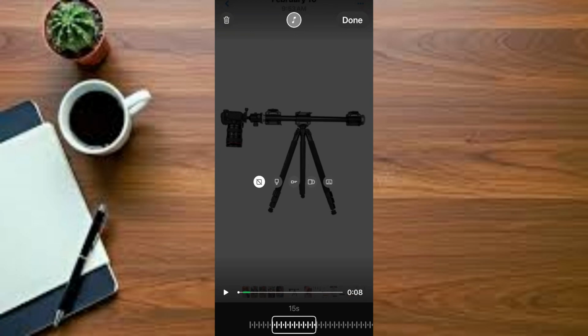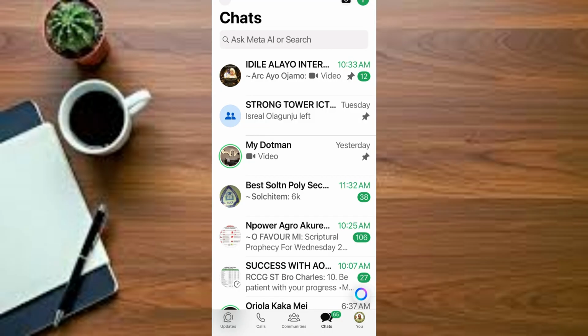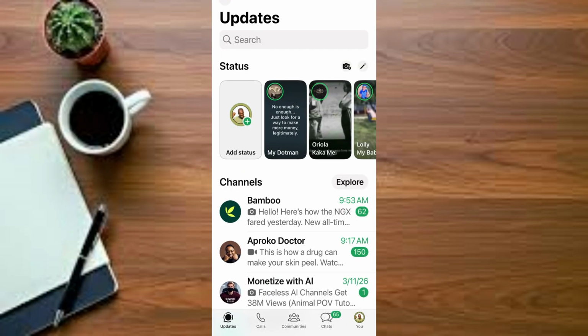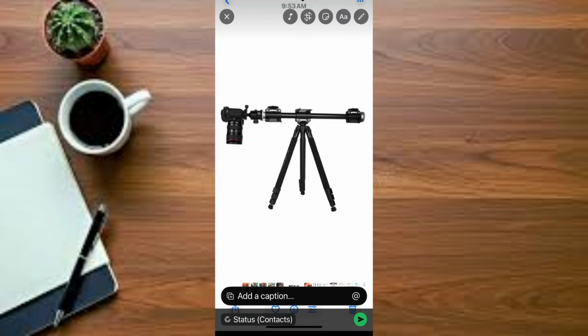How to set photo with a song in WhatsApp's status. First, go to the WhatsApp app on your device and tap on it. Now locate the update button here, tap on it. Now tap on status. From the photo library, pick any photo you want to use, tap on it.